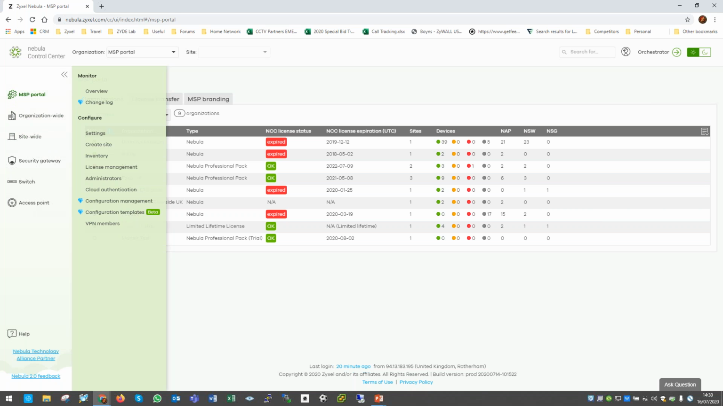So let's see, Gordon has just come back with a question. When can we use a top-up Pro AP license? Is it cheaper than the standard Perpetual lifetime license? Nebula Professional Pack top-up license for NAP or Nebula Flex Pro AP Perpetual.